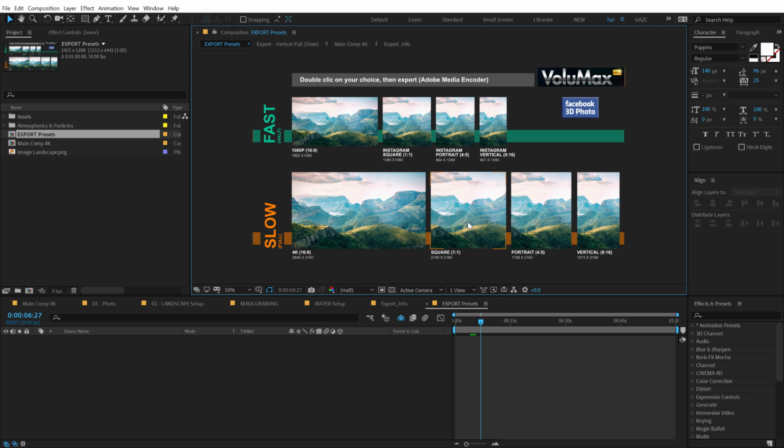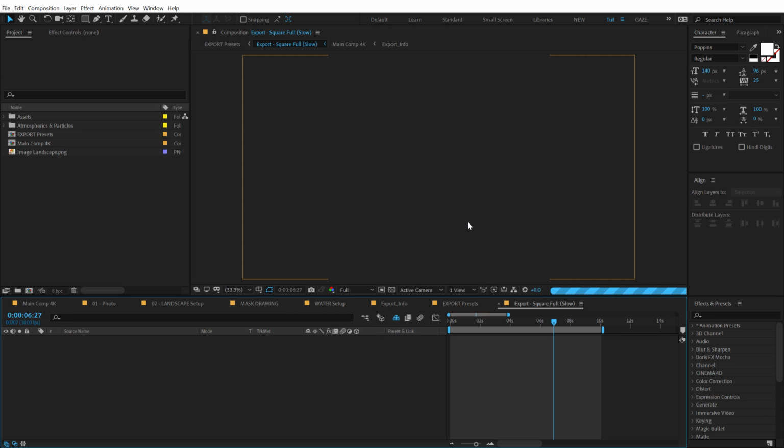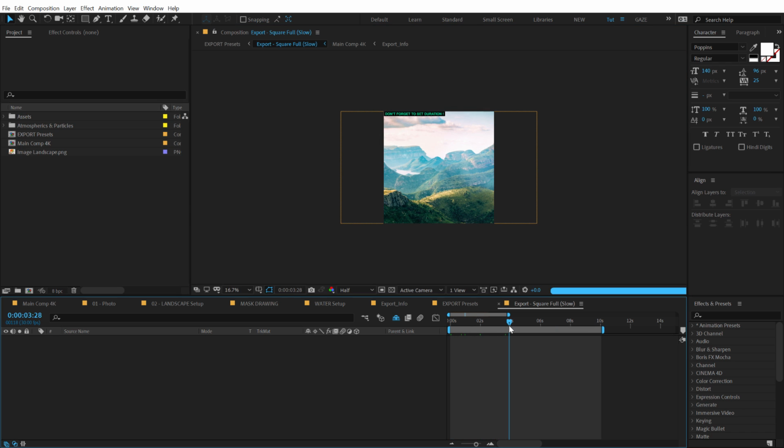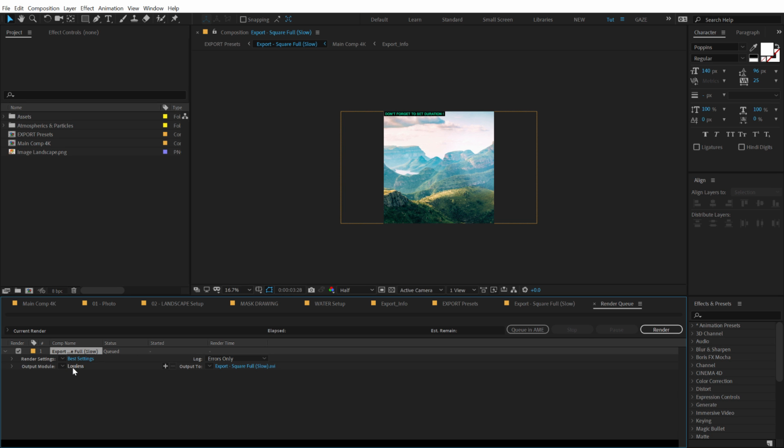All you have to do is just double click on the dimensions that you want to render out the complete animation. So let's say if I want to go with square, I can just double click to open that up, and all I have to do is set the duration that I want to export. So in this case 4 seconds, and then hit Ctrl M and basically export it.